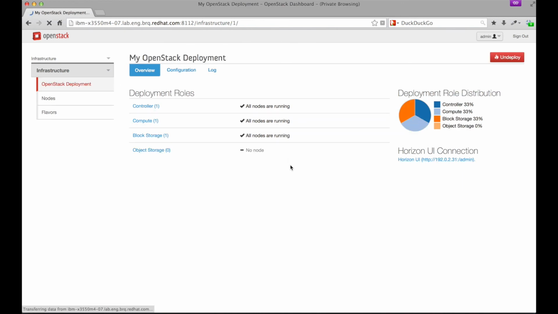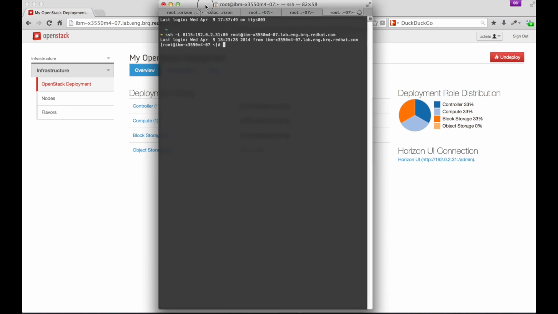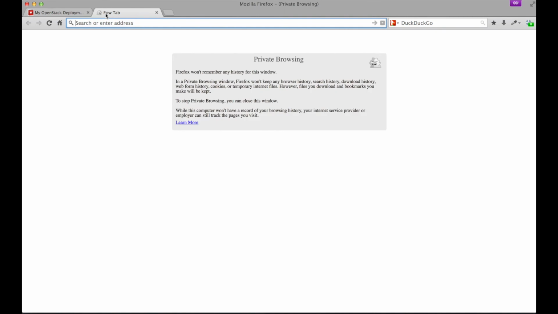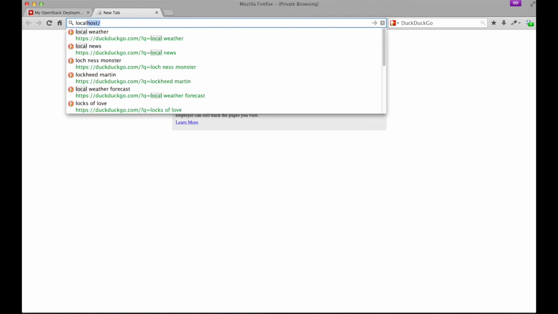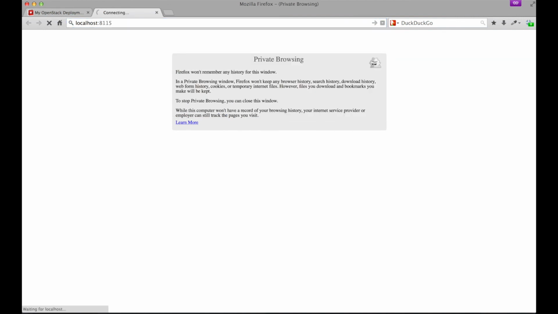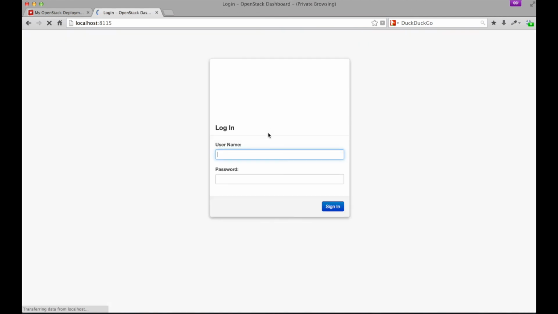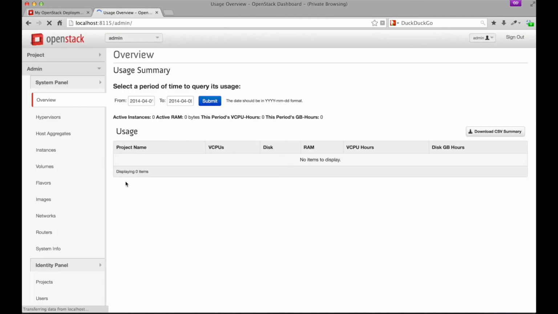And once we initialized our overcloud, we can see that we have a connection to the Horizon UI. So I have the SSL tunnel. I go and open the localhost on the port 8115 and wait, and I can see that the overcloud Horizon, which is the end user's dashboard, is actually working. So I just log in with credentials and I can see that the end user dashboard is actually working.